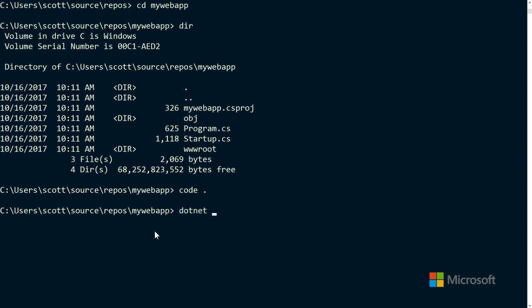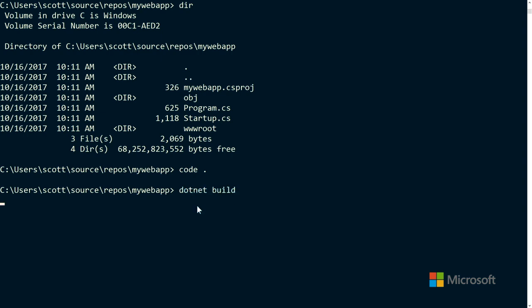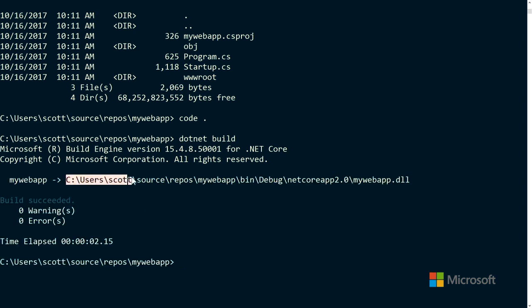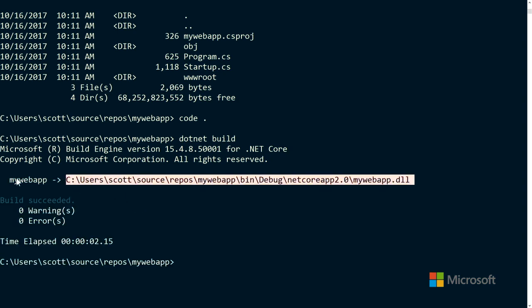And you can see that if you go and say dotnet build. We've been saying dotnet run. Yeah. See how it actually points to your web app. It says my web app is right there.